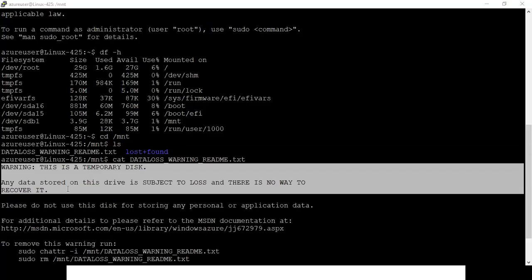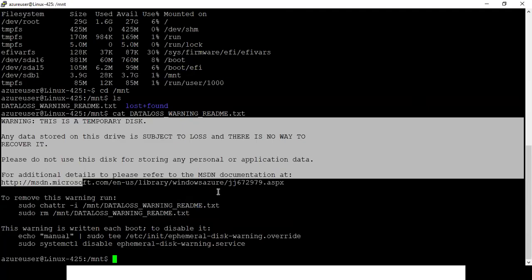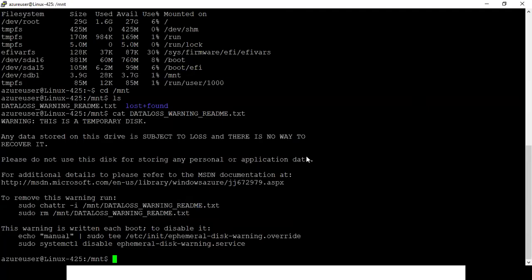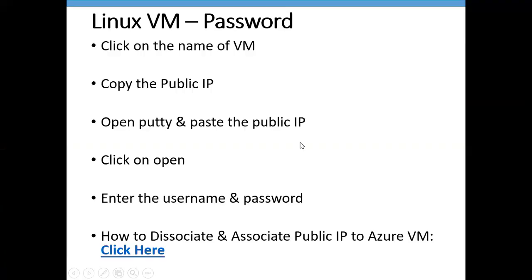Anyone have any more questions? Okay, no questions. So we are able to create our Linux virtual machine using a password. In tomorrow's session, we are going to learn how to create your Windows virtual machine by using an SSH key.